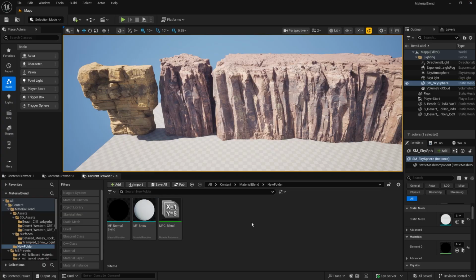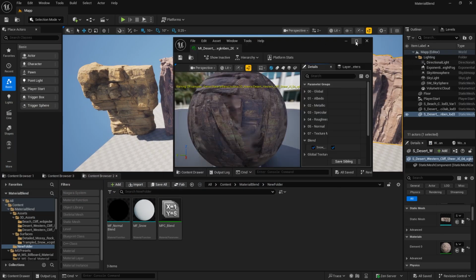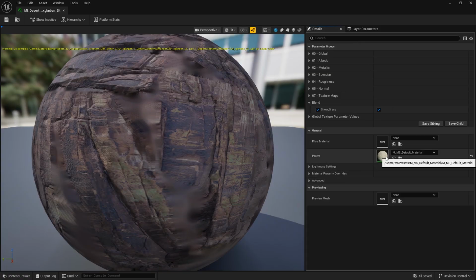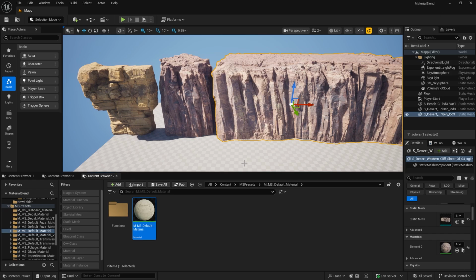Now, open the material that you want to edit. Since I am using Quixel Megascan's meshes, they already come with a master material. So when I connect everything to the output node of that master material, everything works perfectly.